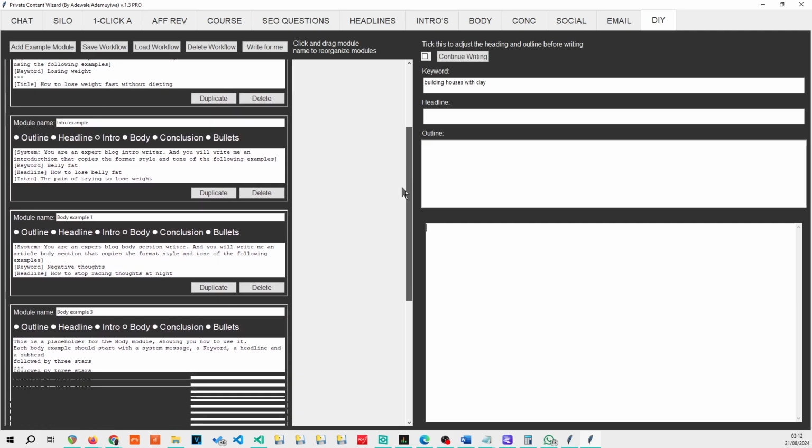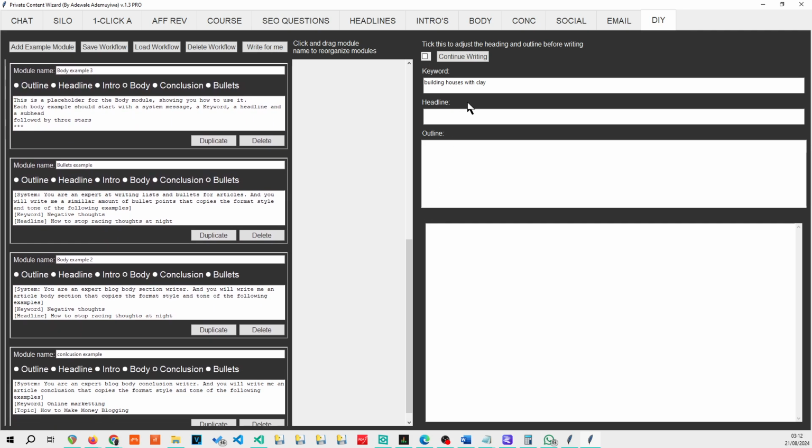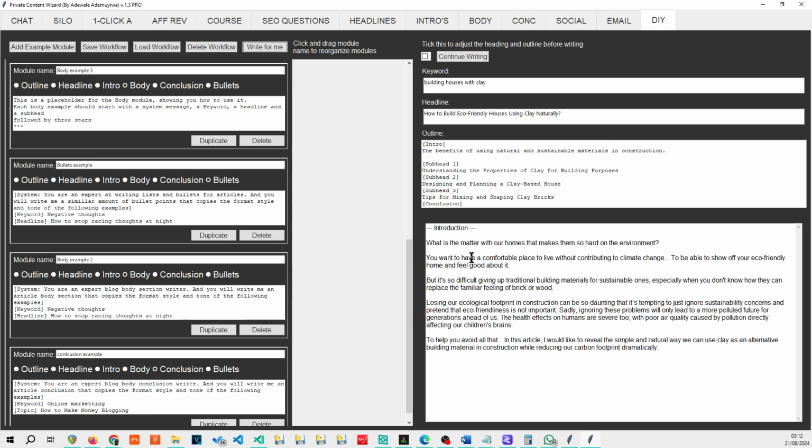So this is an example workflow, and I could just do write for me, and the code would just go through the process of starting to write the workflow. Like you see, it's already written the headline, outline, intro, and then uses that to write the content.